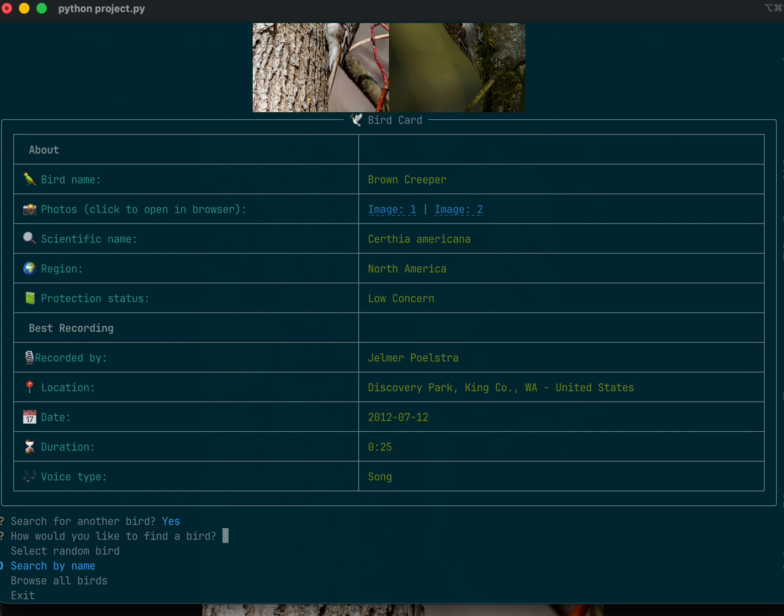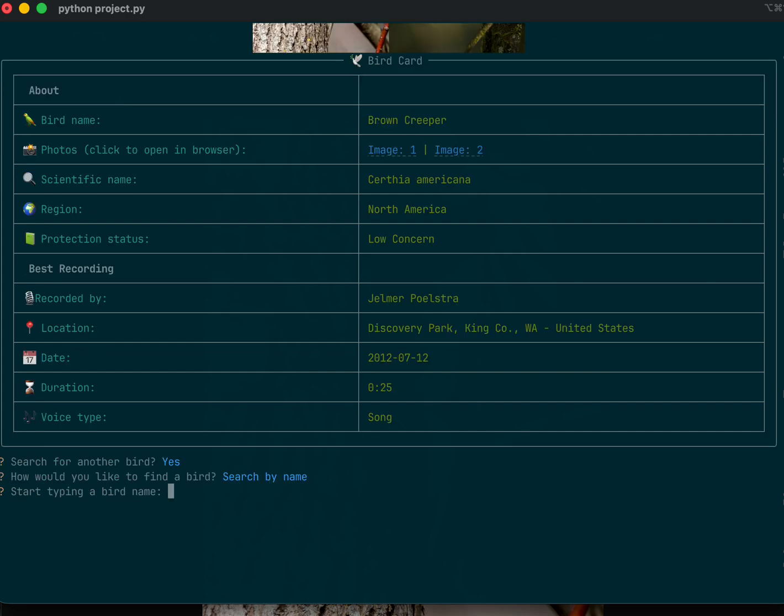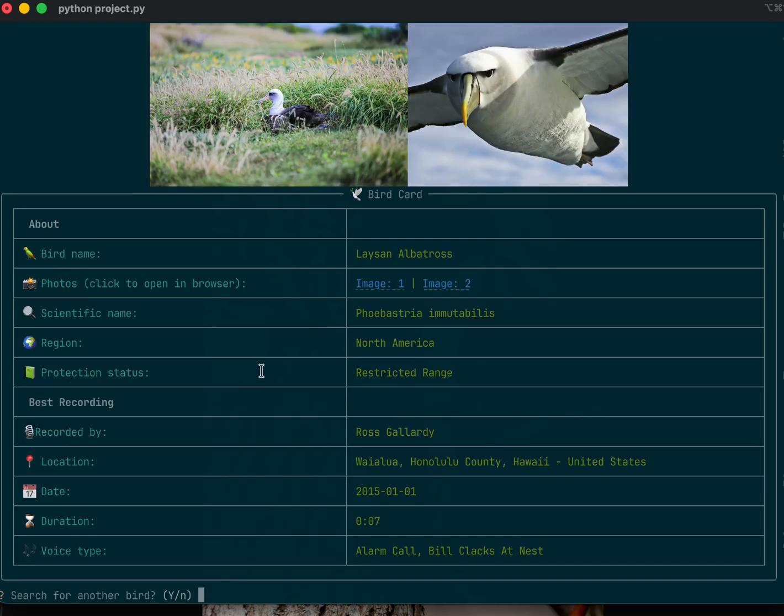Search by name is built with autocomplete. Start typing, and the app suggests matching birds and you select with arrow keys.